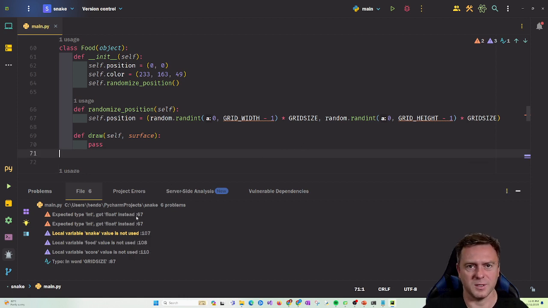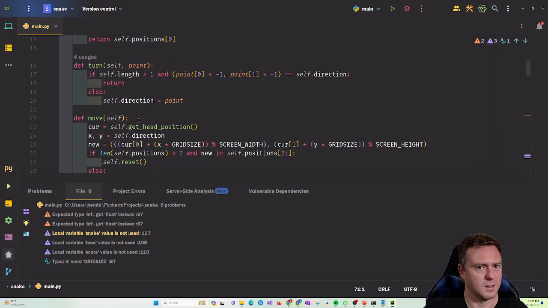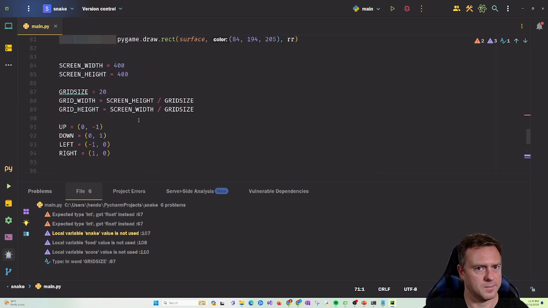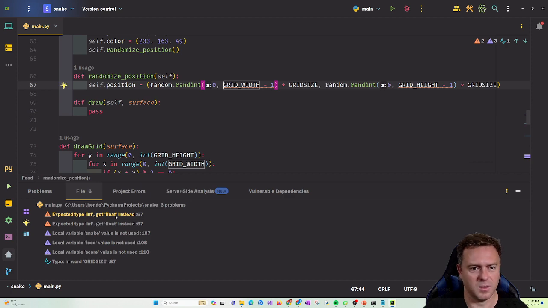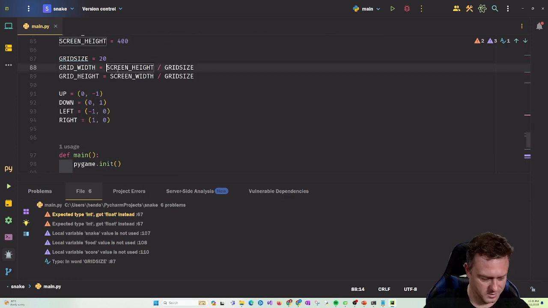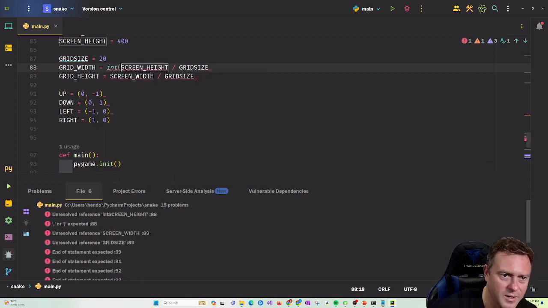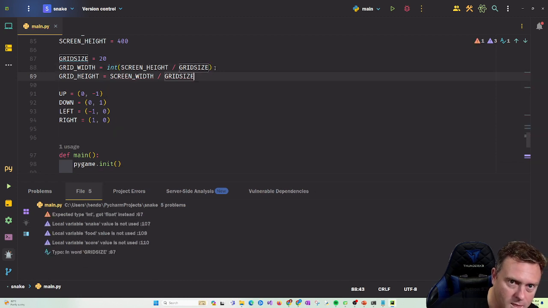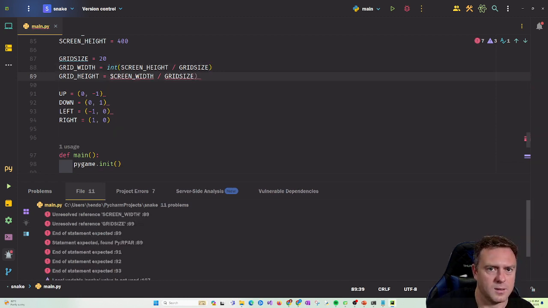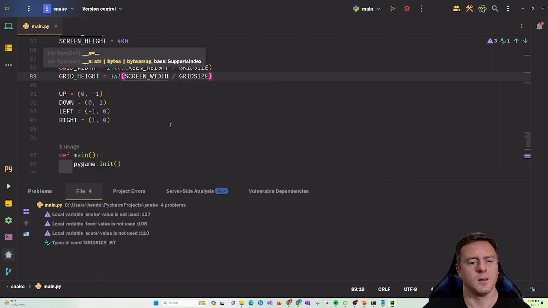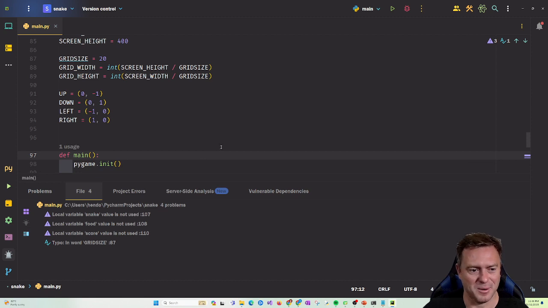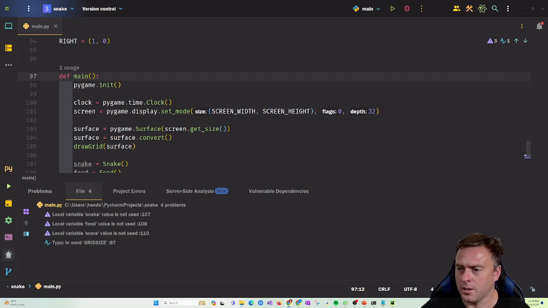It says incorrect type, expected type int and got a float instead. So the grid width seems to be getting a float instead of an int. So let's change that back. What's grid? Grid width and grid height. So I'm going to be a bit lazy here. I'm just going to typecast it, an int of this. Go down here, also do an int of that. Cool. Hopefully that's fixed that problem. And then grid size. So we've got our errors down, which is good. Hopefully that should handle that issue. Now we've got the food handled.